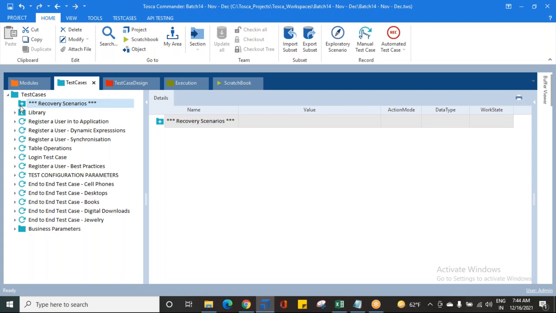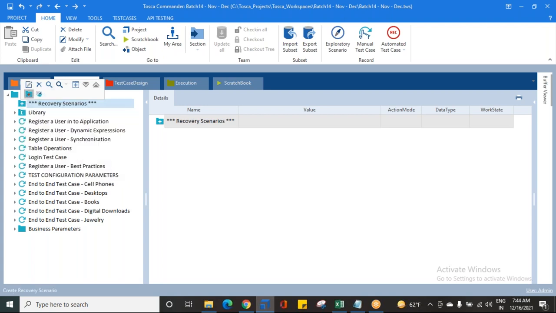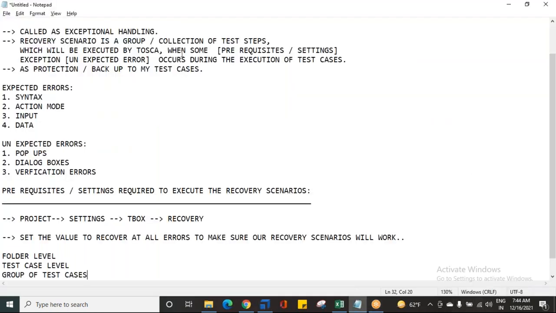Right now, how I will place these recovery scenarios is, again, just give a right click. You can see this plus icon, create recovery scenario. Right now, this is actually your recovery scenario. But what is the definition of a recovery scenario? It is a collection of test steps, right? Now again, like yesterday with the library, you need to place some test steps there. Like yesterday you placed the reusable test steps in the library.